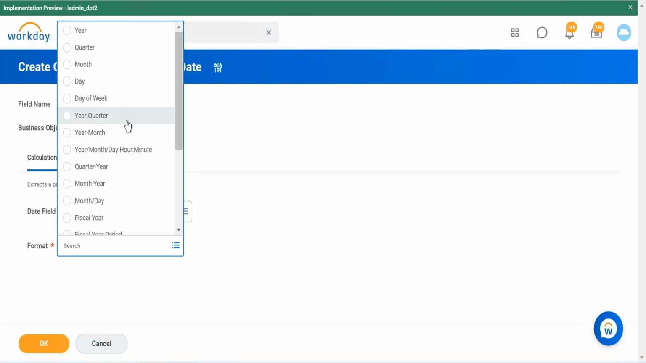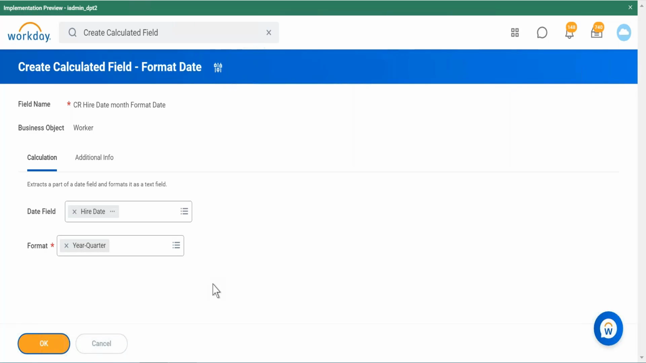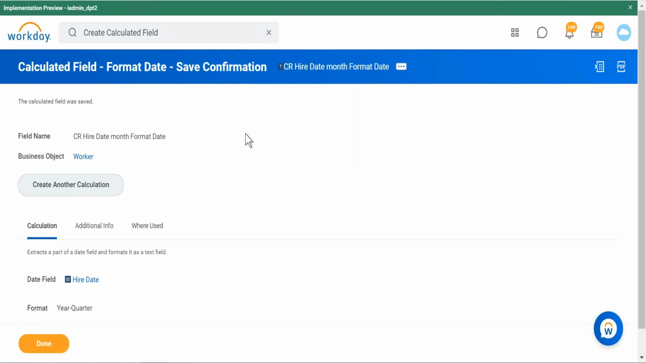So my client is interested in looking at year quarter. I'm just going to select this particular format, year quarter here, and click on OK. And I'm done with the field. This is how I build a format date field. From here, you can create another calculation. Maybe if you want to create one more calculated field, you can access it very well from here.